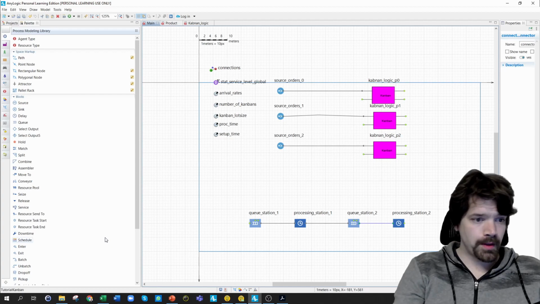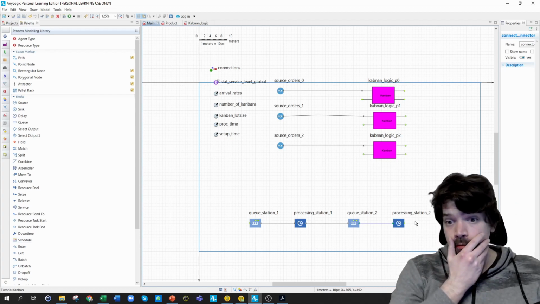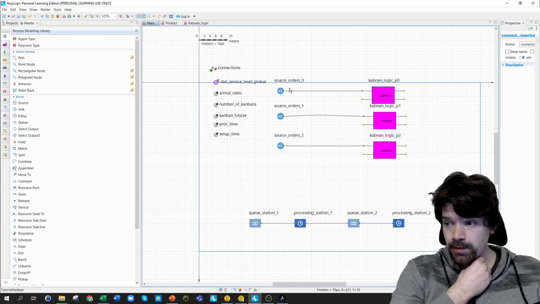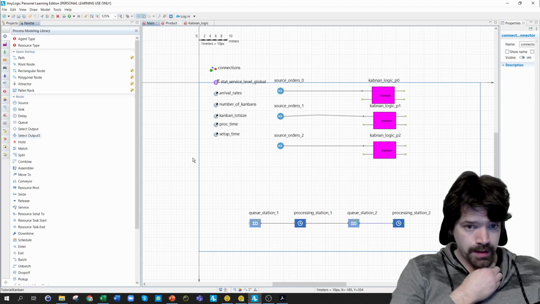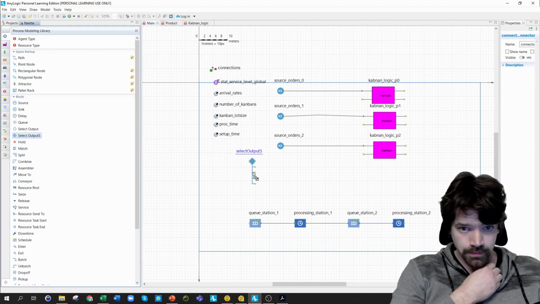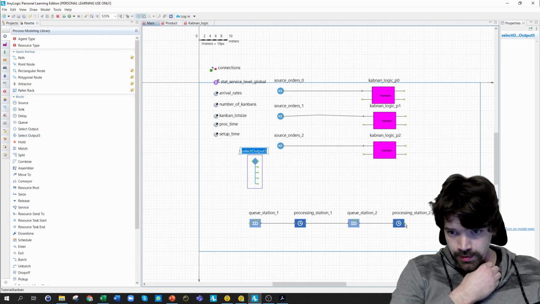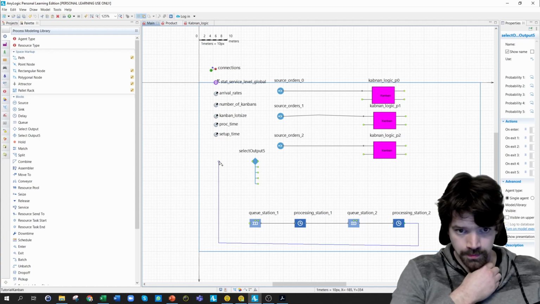And then we need a split block, because when we are finished with the processing, we have to decide whether it is order item 1, 0, or 2. So we are going to take the select output here. Then we connect the processing station with the select output.